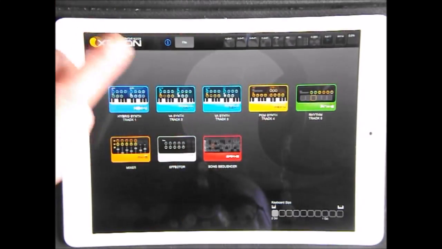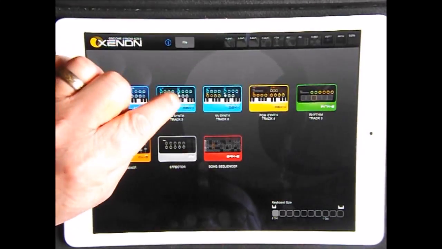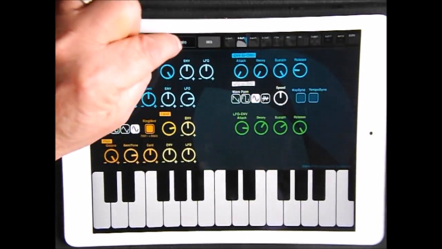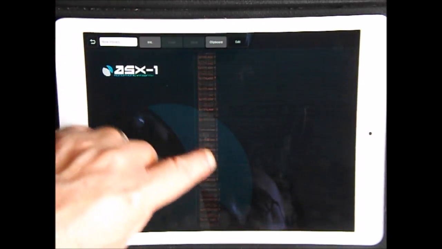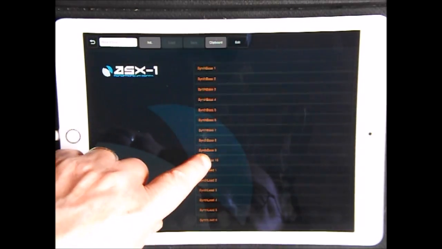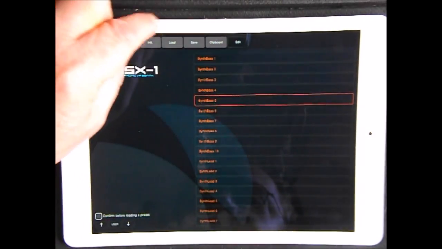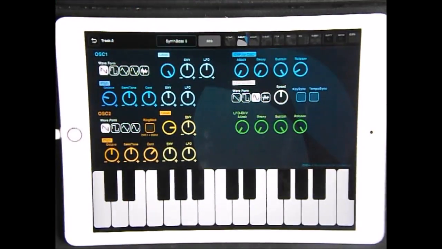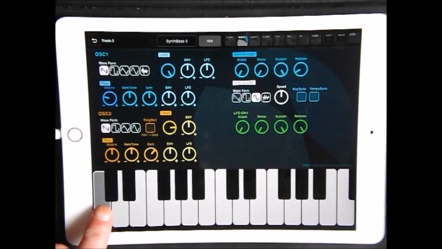Let's go back and say, okay, well, I'm going to add some, I don't know, some bass synth now. So let's see, there's a synth bass. Let's try some of these basses. And the load is a bit slower as well.